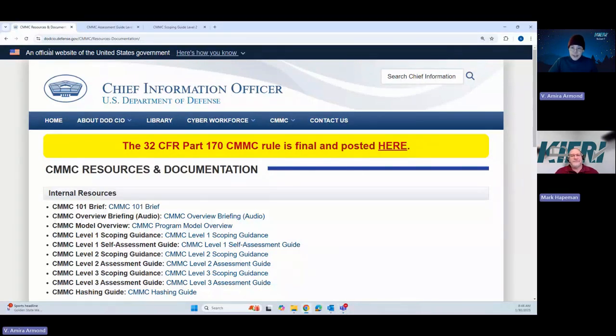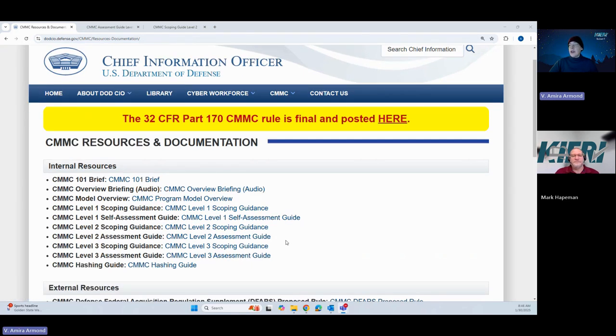And we're going to be looking at official sources here from the DoD. First off, I've got the DoD website up here, and we're talking about CMMC level 2, because security protection assets don't exist at level 1, and not a whole lot of people need to know about level 3. Okay, right. Let's focus in on level 2.